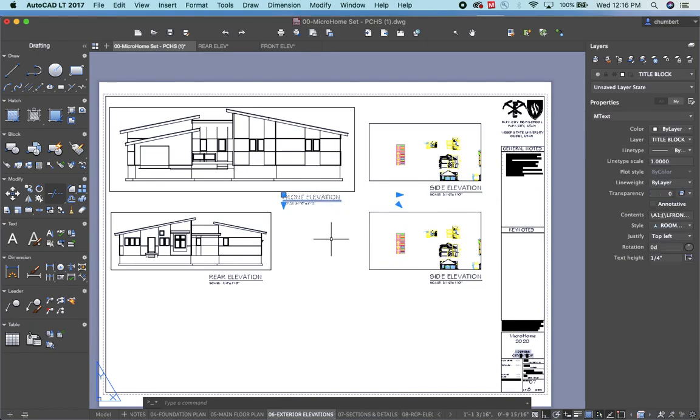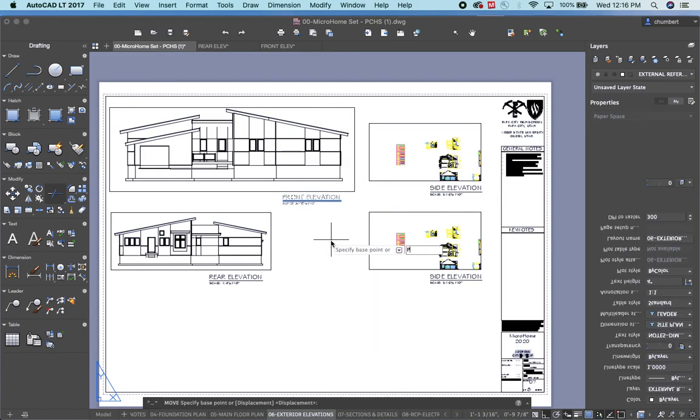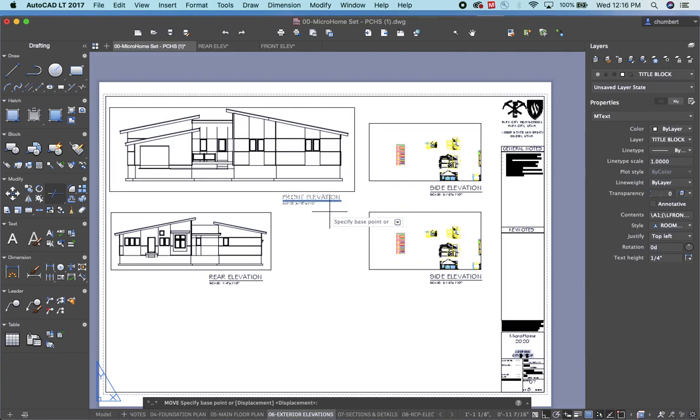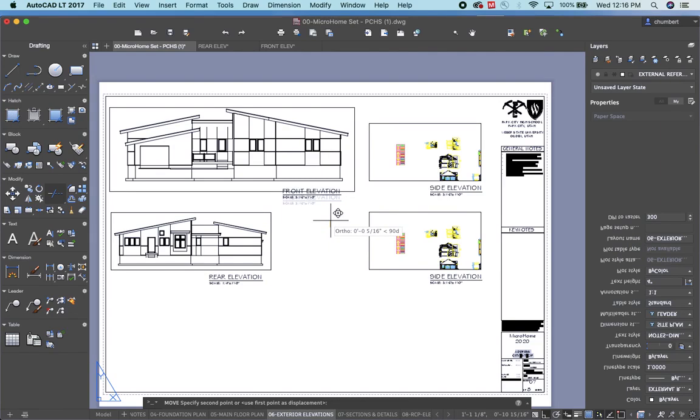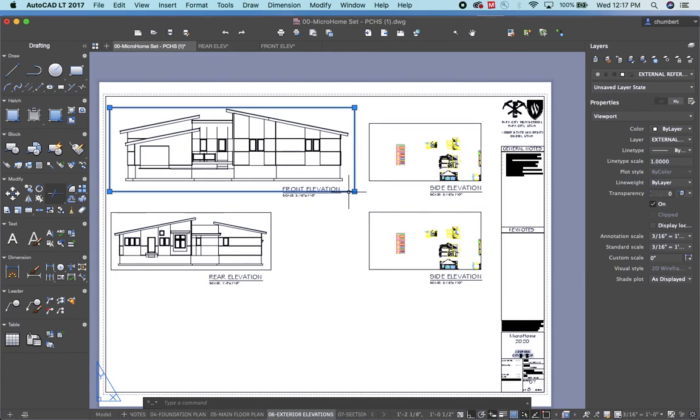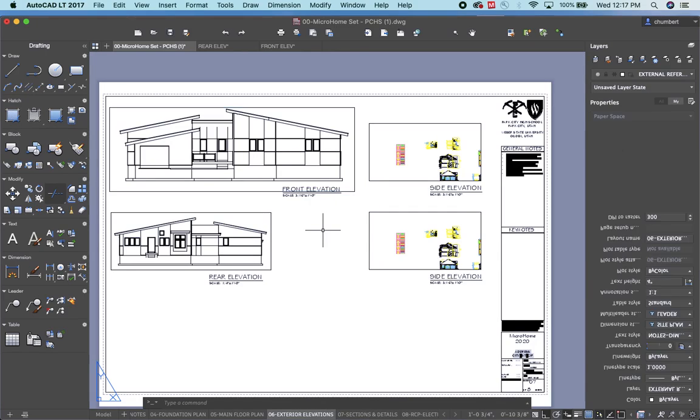So you really can move the text closer to your elevations if you'd like. Move, enter. Okay, and it looks better. This box will disappear, and I'll show you how to do that in the next video. That's how viewports work. That's how model space works, and that's how paper space and model space work together.